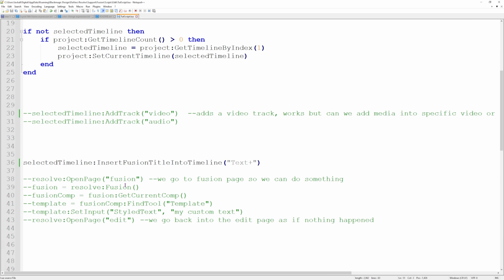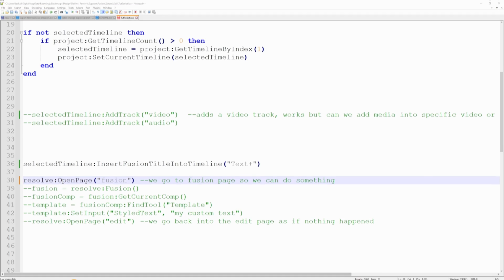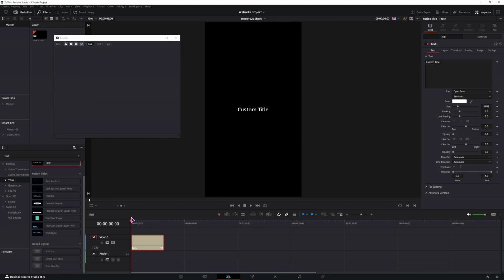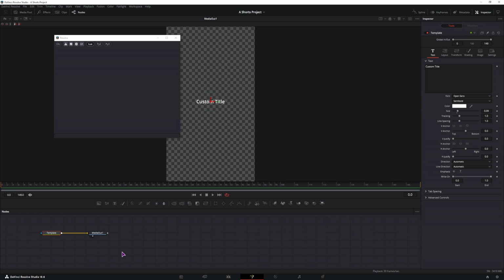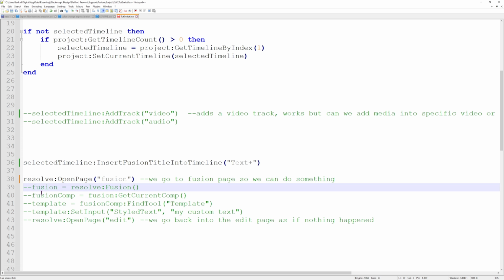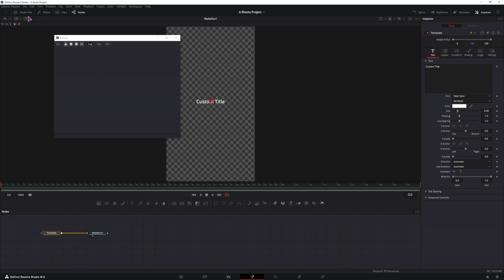Now, if you want to change the contents, let's take a look at what actually has to be done. First, you have to open the Fusion page. So what it will do is select this text node and go into the Fusion page. This is what it will actually do. Then in the Fusion page, we'll tell it to resolve. This is now the Fusion window, not the edit page window. So now it sees, okay, this is the Fusion window.